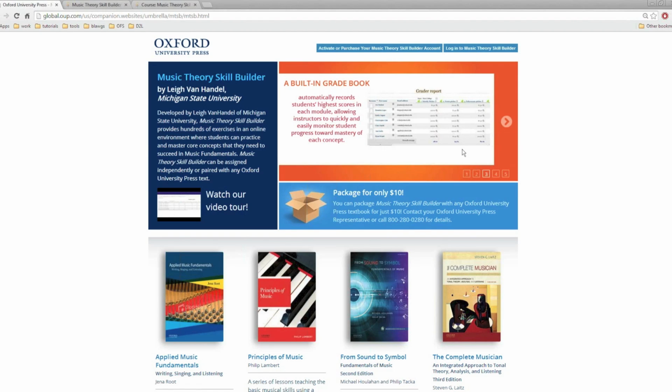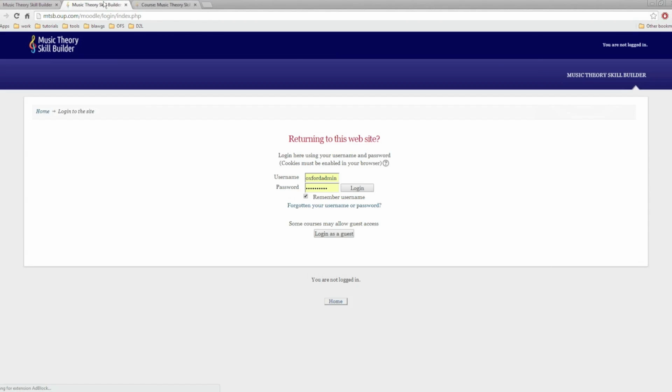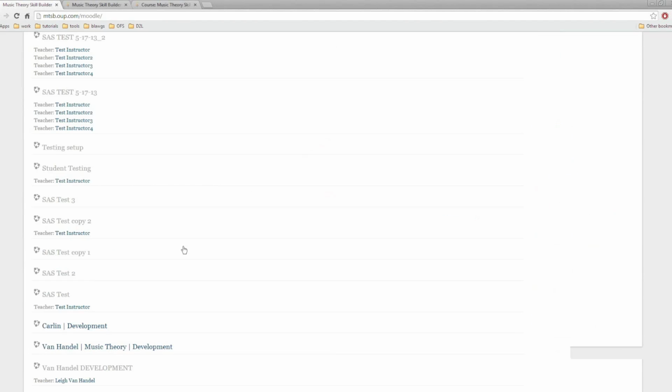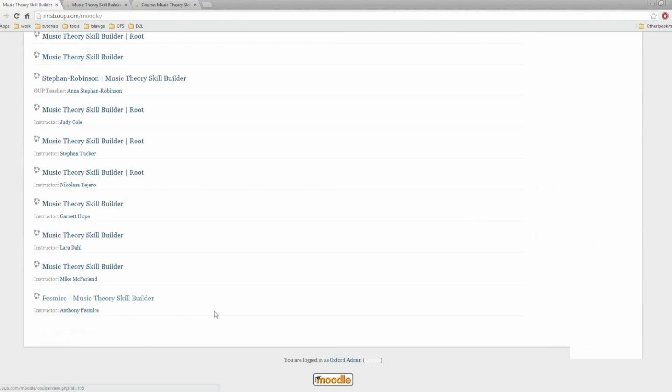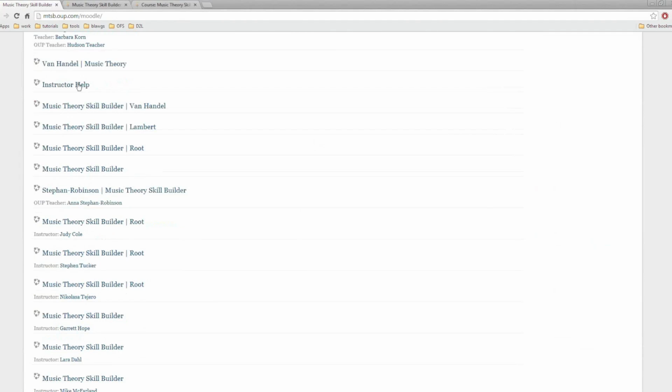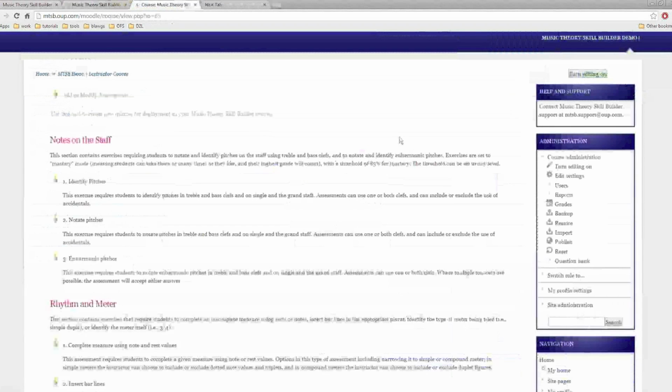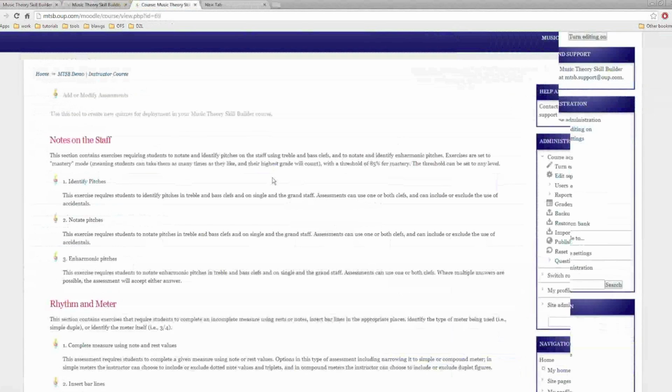I'm going to go ahead and start by logging into Music Theory Skill Builder. To do that, I click this link up here. It takes me to my login page, which looks like this. I'm already logged in. That's why that went directly into the program. Once you log in, you'll be presented with a list of your courses. I have a whole bunch of them, because I'm an administrator. But basically, you would see one of these courses for each of your sections. So this allows you to go into the specific section you're looking for. Once I go into one of those, I am brought to a screen that looks like this. And this is Music Theory Skill Builder.